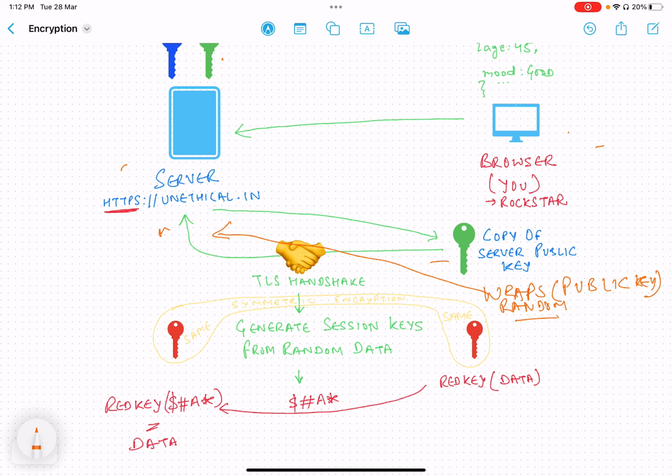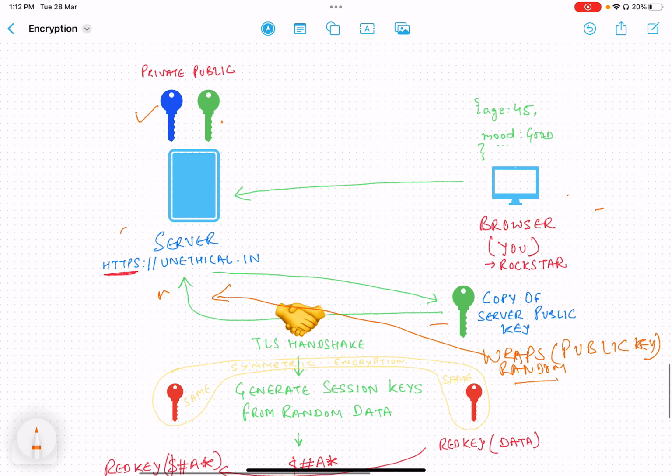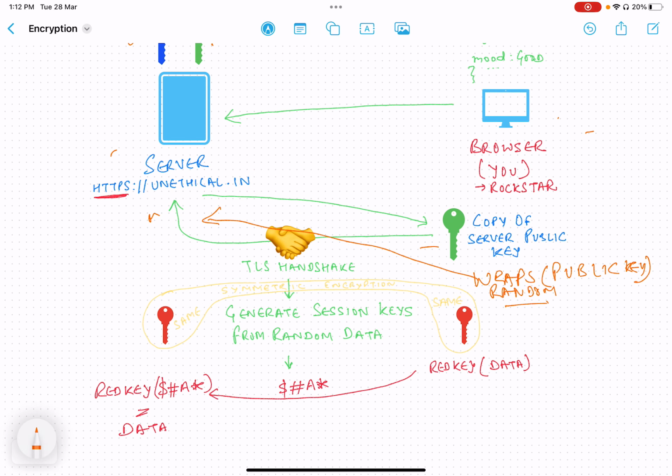So now the server is able to use its private key in order to decrypt this data. When they decrypt the data, now both of them have this same random text that they can then use in order to encrypt the further communication. So after the initial TLS handshake step, they fall back on symmetric encryption, which we studied in the last video. So now you have the same key with which both the browser and the server are encrypting and decrypting the data. And this key is valid only for that session. So it's also called a session key.